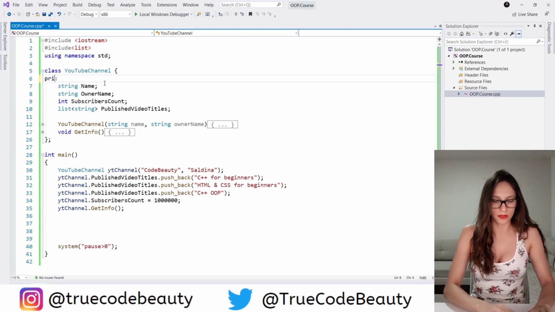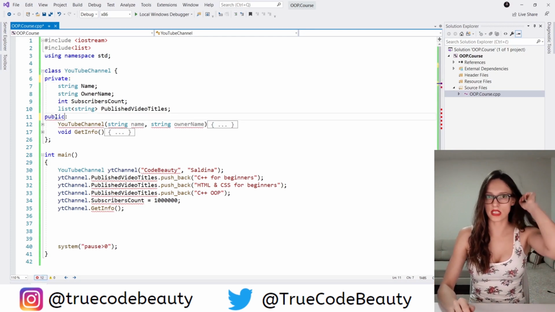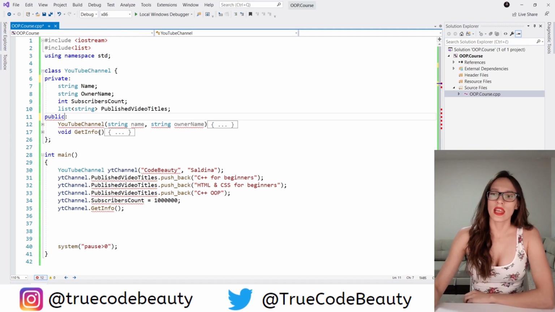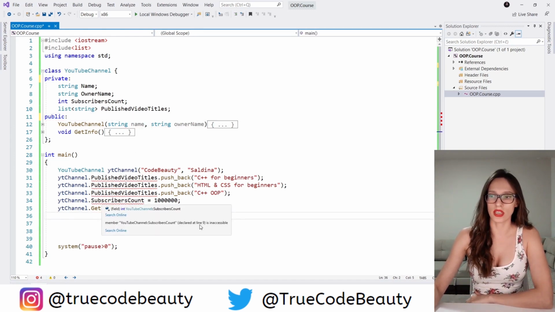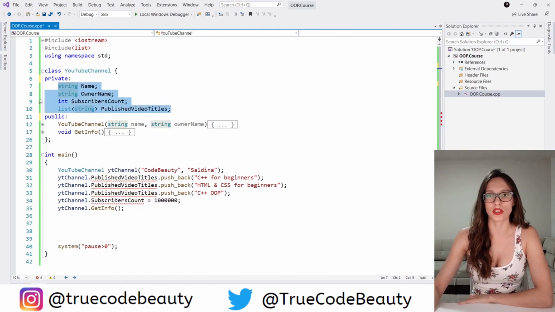So I'm going to say private, like this. And then these should stay public. So I'm going to put public here, like this. Okay. And then, as you can see, we have a problem here. It says that this subscribers count is inaccessible, and then this published video titles as well is inaccessible, meaning that we cannot access these private members of our class. These private members can be accessed only within this class itself.